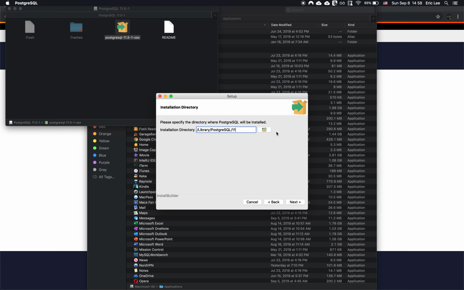Don't say PostgreSQL. No one says that, just Postgres. And 11, it doesn't say 11.5. Let's go with the defaults for everything. So we're going to install the server, pgAdmin, which is the tool we're going to be using to query the data, see what's happening within the server or database.